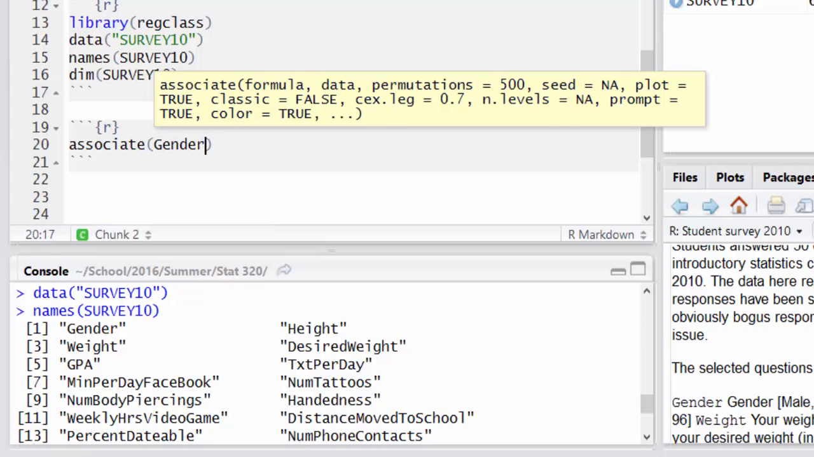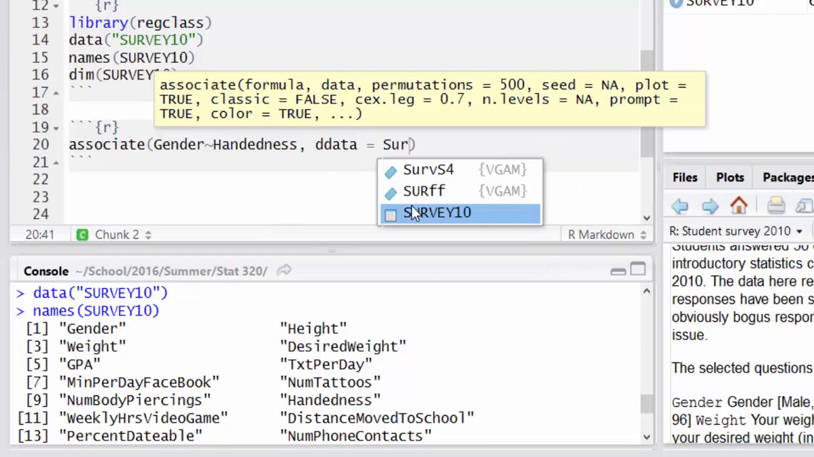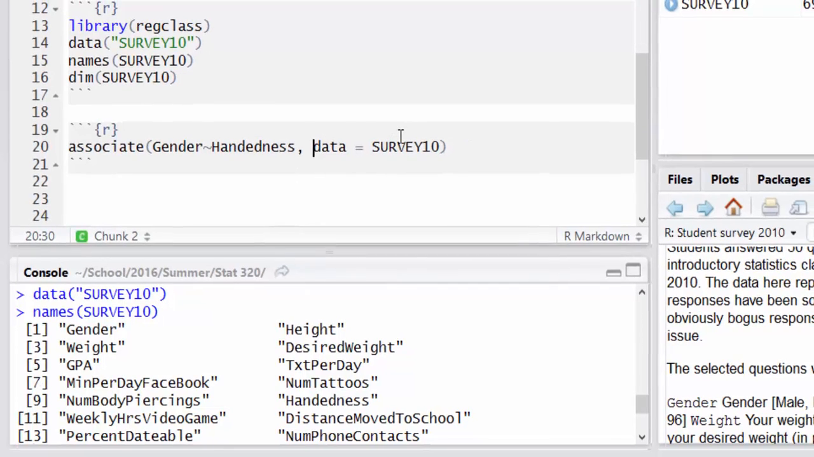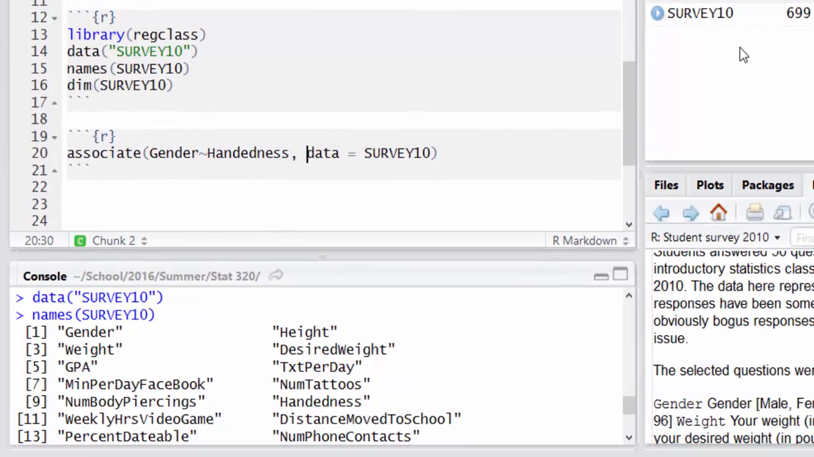Let's see if we can predict someone's gender, because that's the Y, by their handedness. If you notice, I have here the format of Y tilde X. This is my Y variable, this is my X variable. But it does not know where these are until I tell it where the data's at. So the reason we do data equals is because gender and handedness are inside of this data frame. Now if I had gender and handedness just out here in the open, it would work. But since they're inside the data frame, I have to call the data frame afterwards.